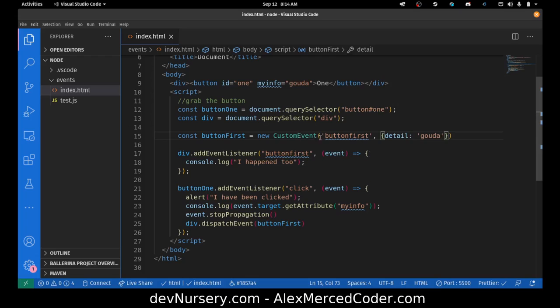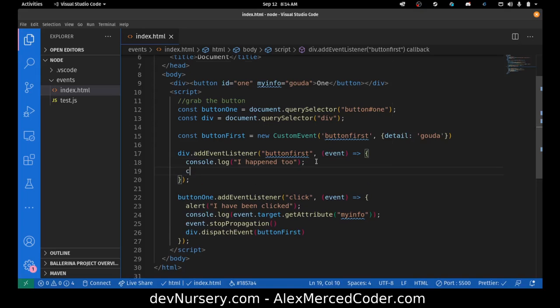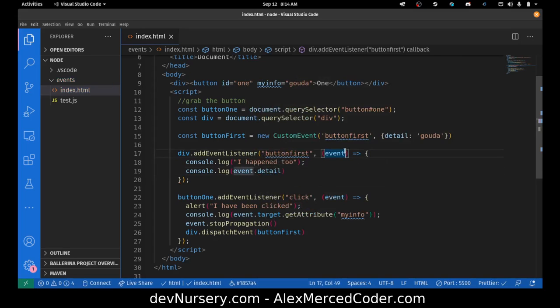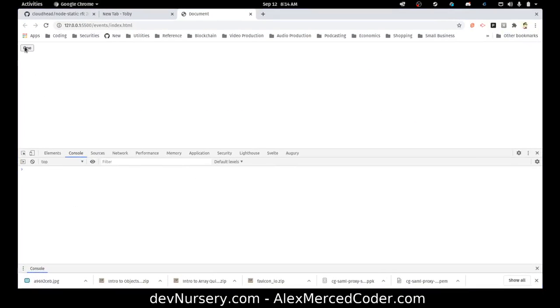Now when this particular event gets triggered, inside the event that's passed to the listener there's going to be this property called detail that has this information. If I wanted to send a whole bunch, I would just send an object or an array. So let's see if we can access that detail. console.log event.detail, because again we pass the event into the function. So, I've been clicked, and there it is. The event.detail is right here, Gouda.